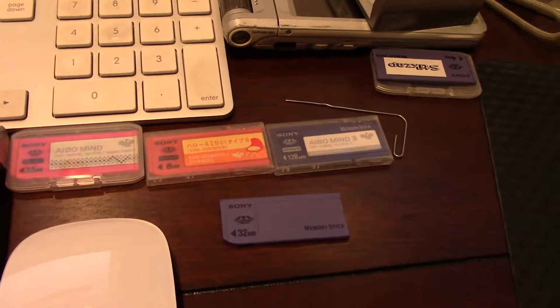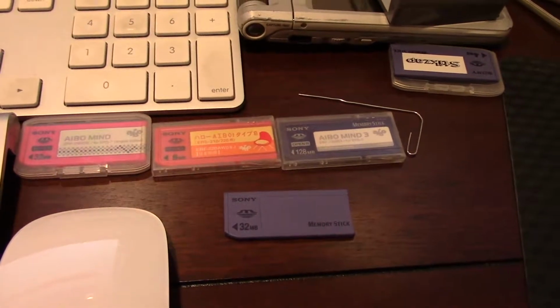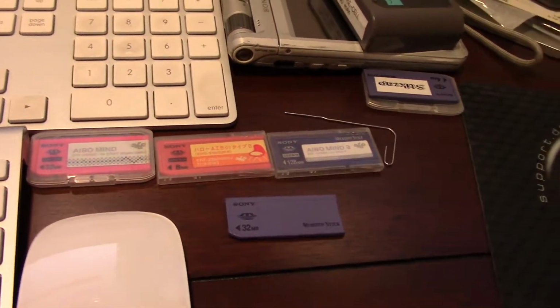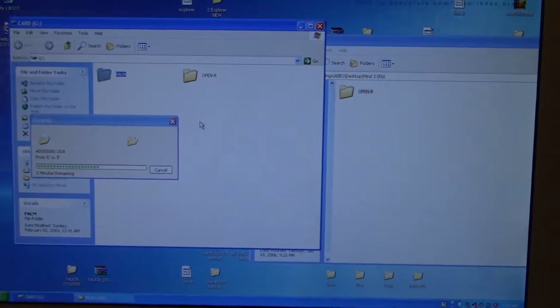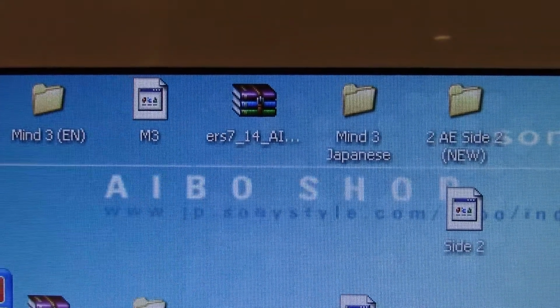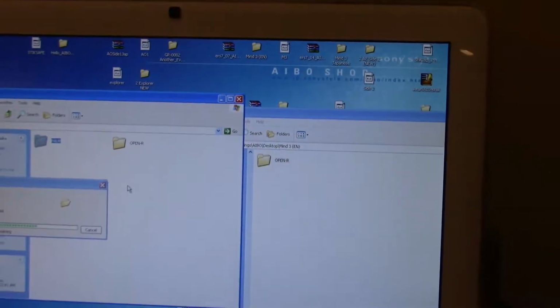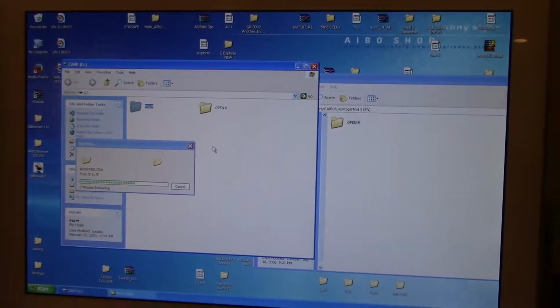So to explain what exactly we're doing here, the main difference between one of these blue general purpose sticks and an official AIBO stick. Well, there's two differences. The first is the Mind 3 software, which we're copying right now. The second is a security file that's located in a hidden section of the stick, and AIBO needs that security file there in order to boot the software. If you don't have that there, he'll just play an error tune and shut back down.